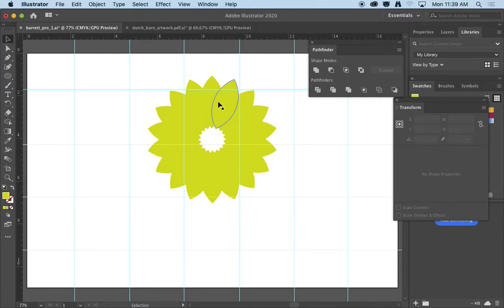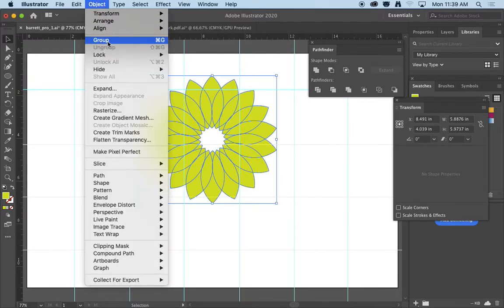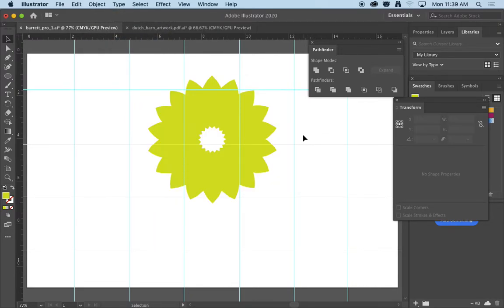And in order to make it easier for me to deal with the shape, there's 18 shapes there. I'm going to swipe over them, right? And then I'm going to go Object, Group. And now it's one shape. It's been grouped into one shape. So, that's a very simple shape.